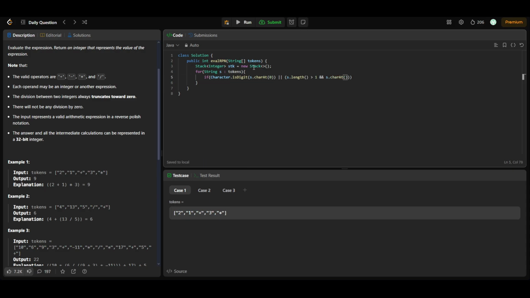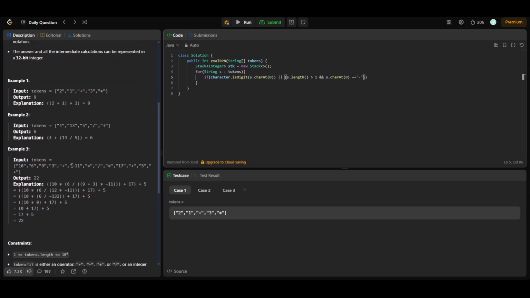0 is equal to minus. So we might be having negative numbers also, like in this case, minus 11. For this we don't have to perform the subtract operation, we just have to parse it into int and then push it to the stack. So stack.push, and we'll be passing it as integer type, Integer.parseInt(s).